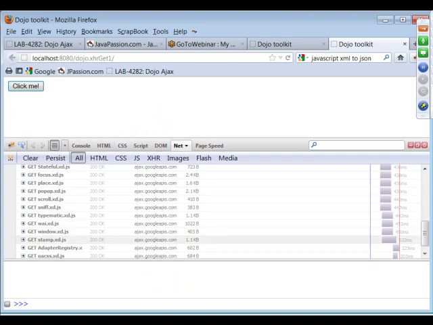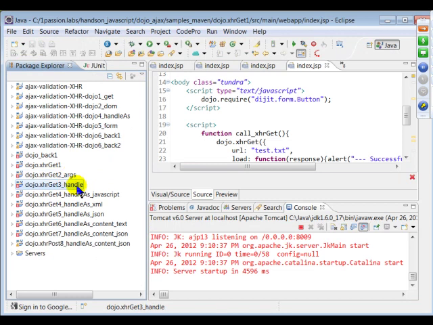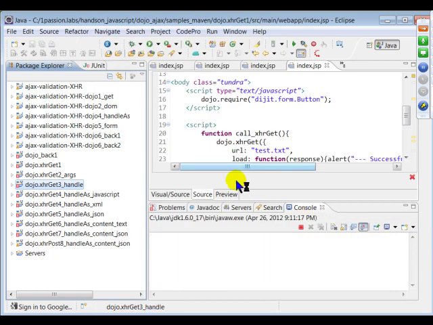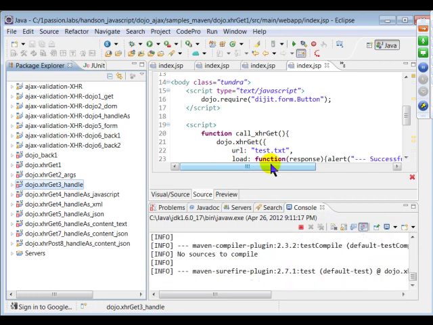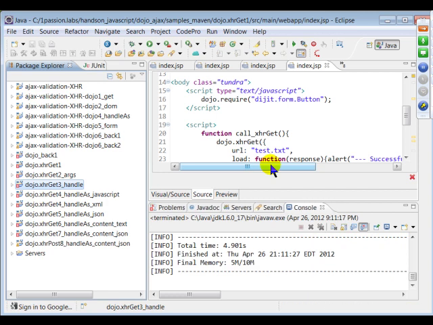Let me see. Why am I having any issues with this one? Let me try a different one. I'm gonna try handle this one. Yeah, I'm gonna show the code after I run this. Okay.